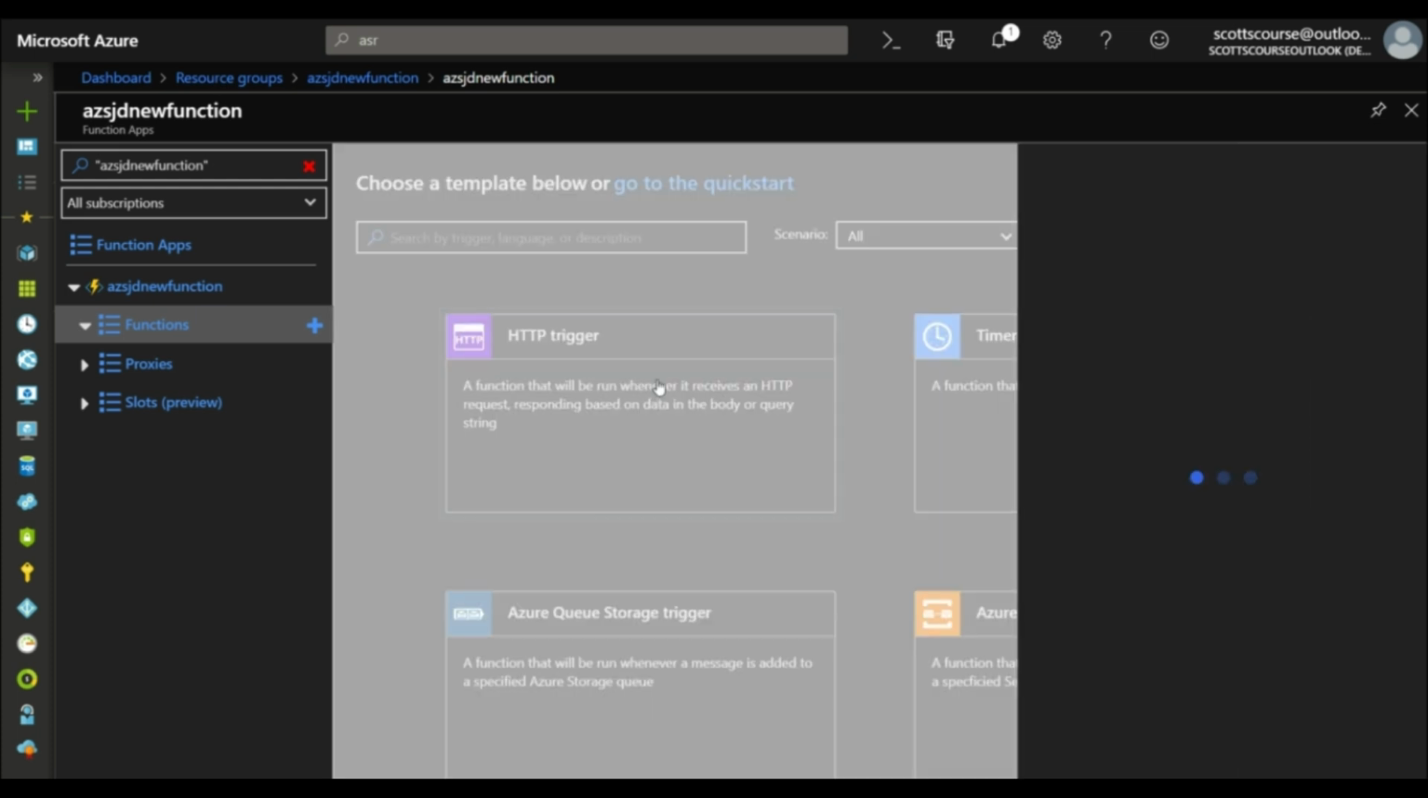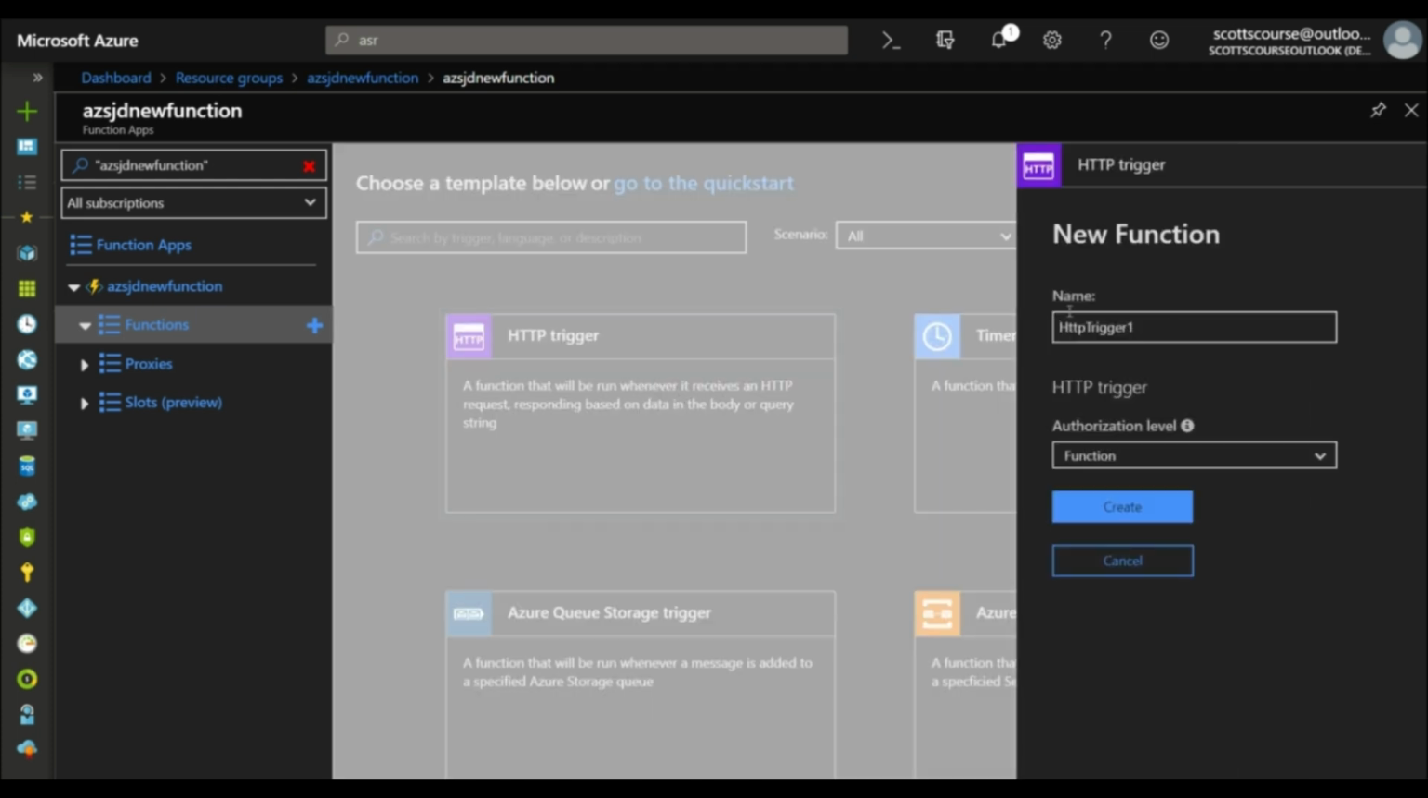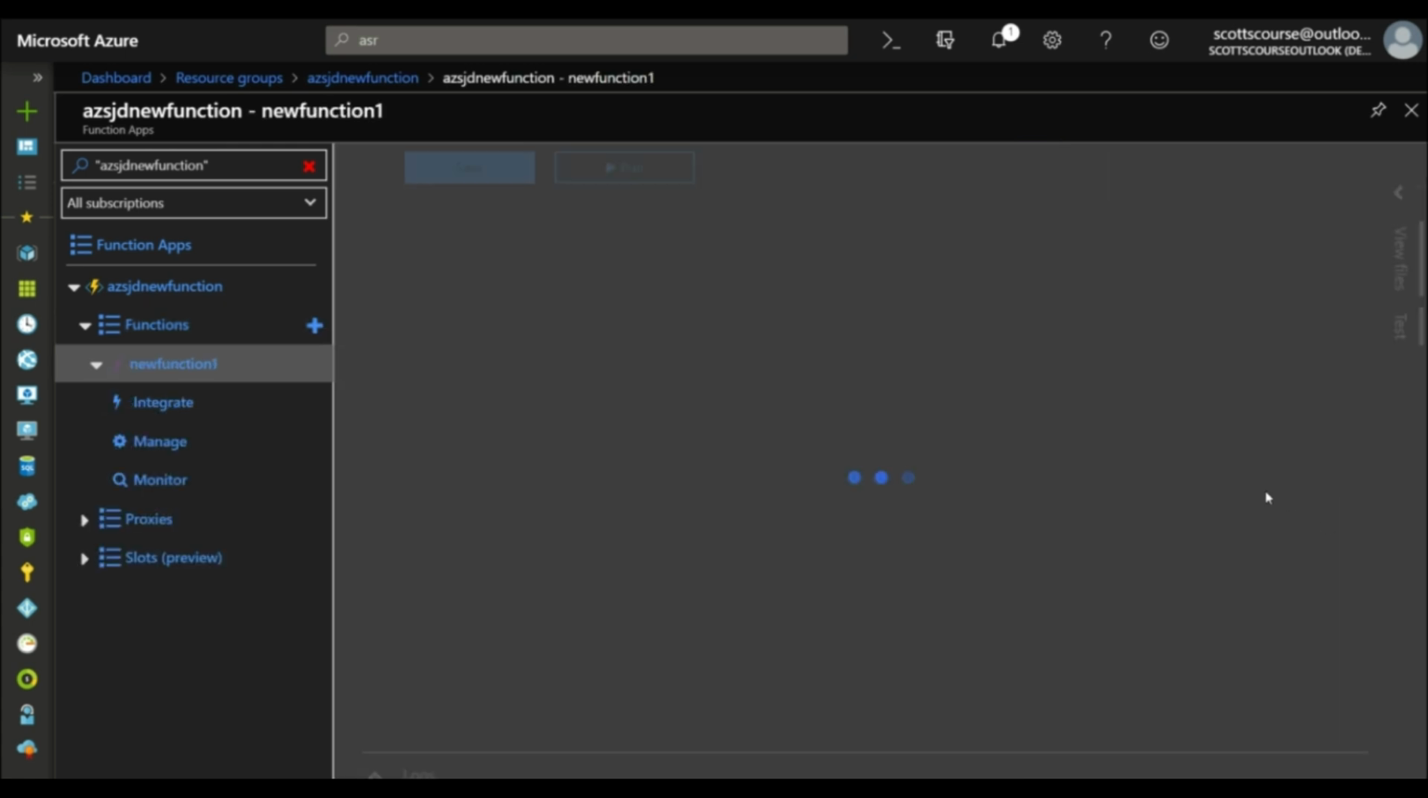Let's create the HTTP trigger. Give it a name called new function 1. And basically we need to know whether the function can be run anonymously, which means there's no authentication required, whether we're going to create function level keys, or whether we need it to have admin level key. So let's leave it as an anonymous function. We don't mind if the outside world calls this function without security.